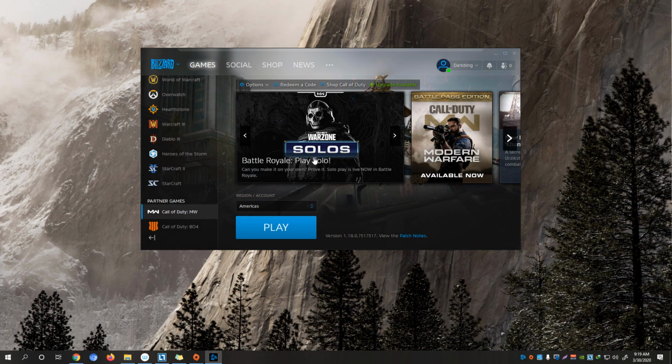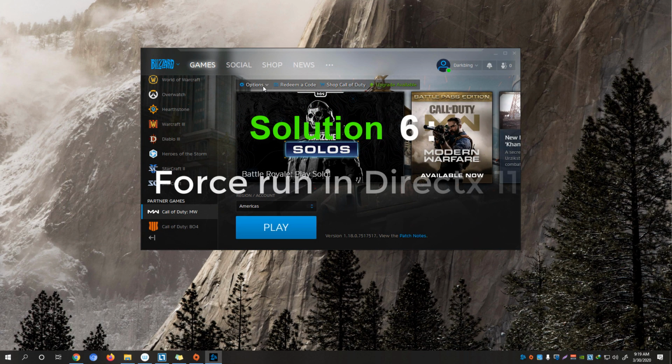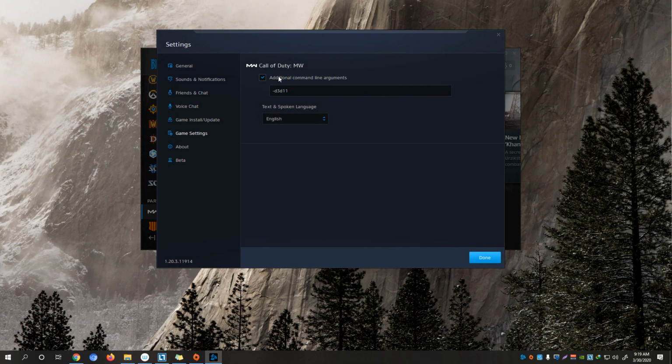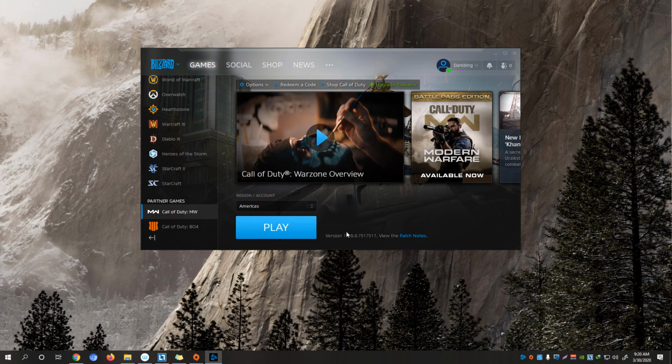But if still it did not work, you can go ahead and go to the options button and click on the game settings. Make sure to check this additional command line arguments and type in D3D11, which will force your game to run on DirectX 11 and make sure that you have DirectX 11 on your computer. So once done, you could go ahead and try to open up your game.